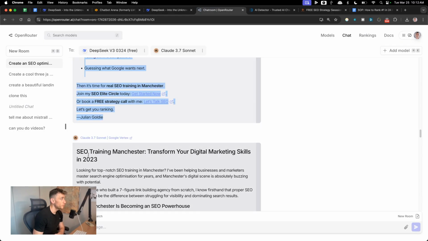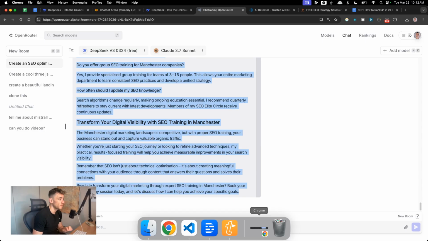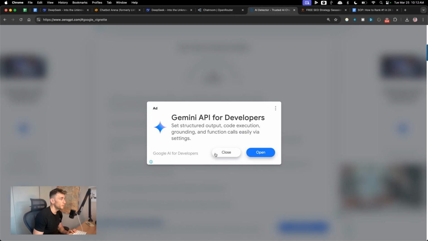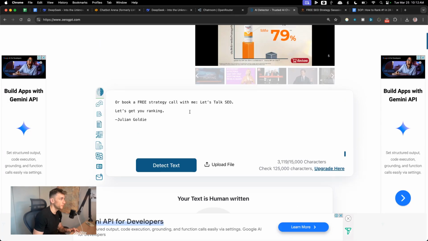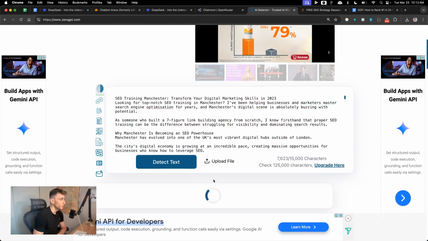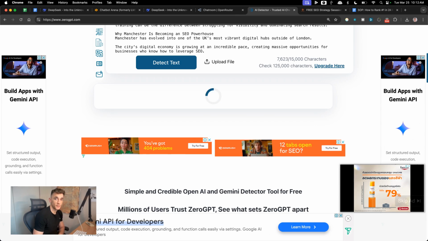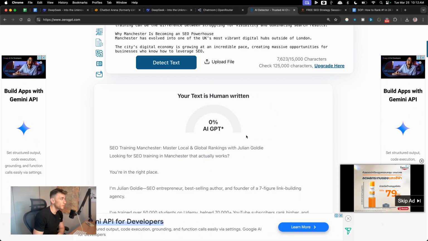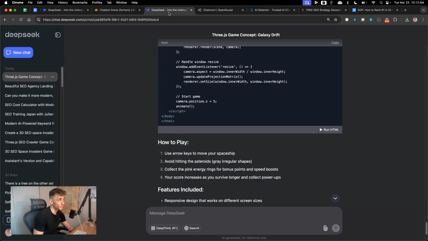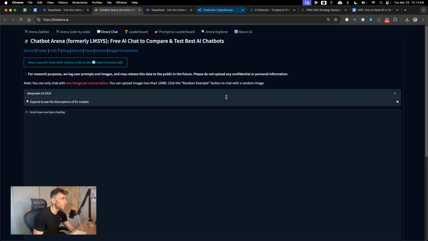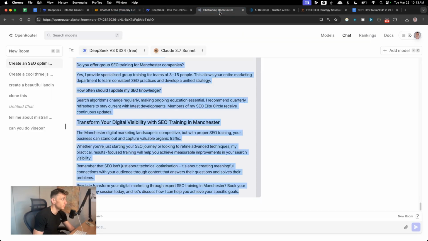Now let's compare 3.7 Sonnet. So we're going to take this content and just compare it side by side. Bearing in mind, DeepSeek scored 0%, which is perfect. Claude 3.7 Sonnet has come out at 0% human detectable as well. So they've both done really well in terms of writing the content. I would just say that I wouldn't say Claude's content reads as nicely as DeepSeek's.